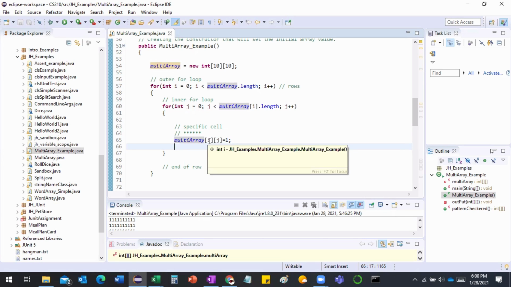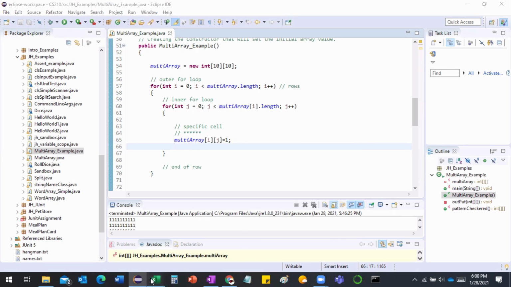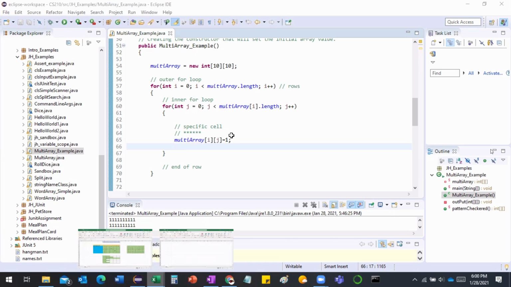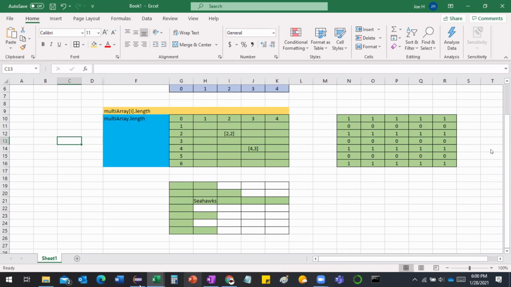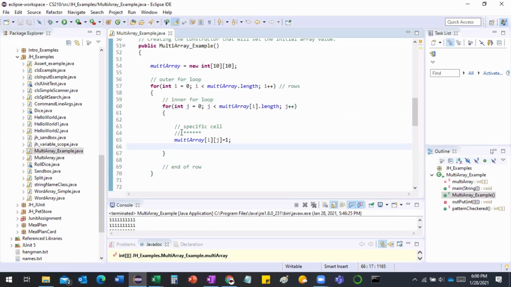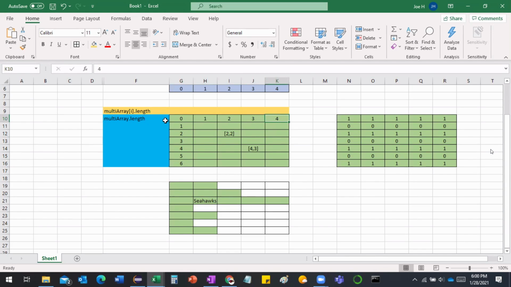So these are coordinates like that. I, J would be like saying 2, 2 or 4, 3. And what ends up happening here, when we execute this code, we're starting here where my cursor is, and we're just going down the row. So we start at the first row, we go column by column by column.